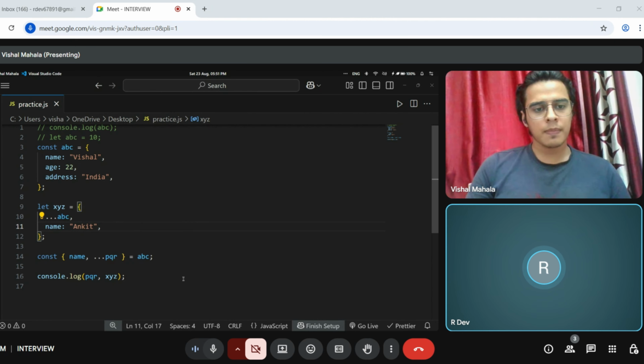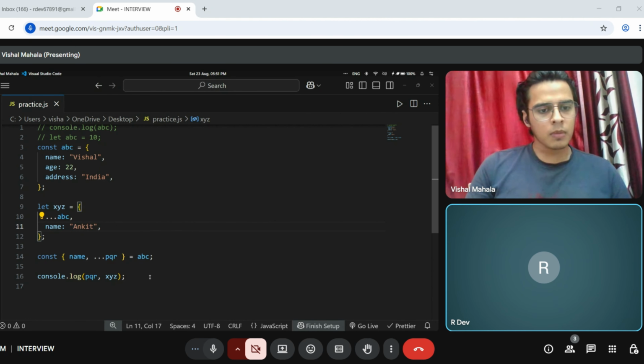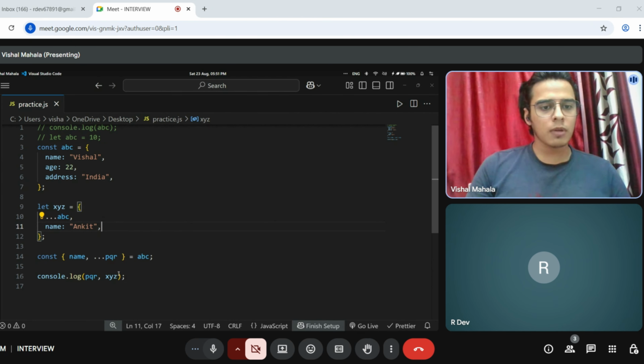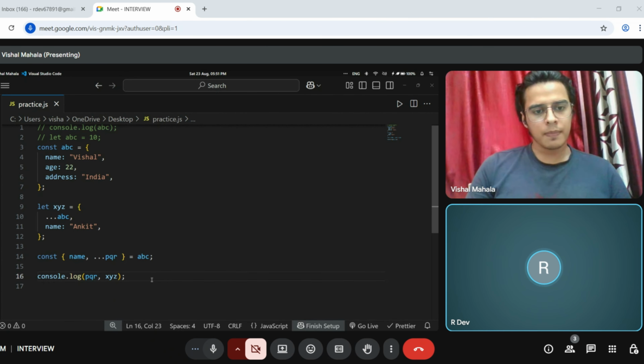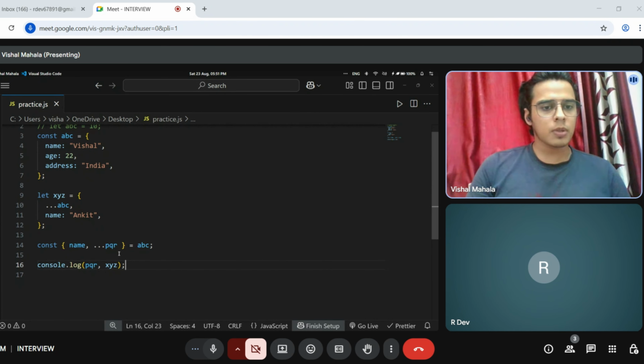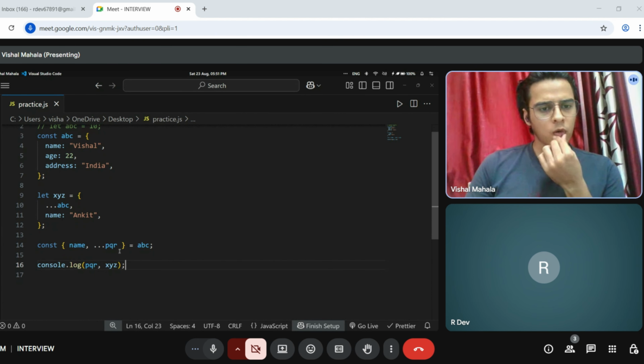So PQR will be... no, sir, it won't. First of all, for this XYZ, it will give an error, and PQR, I think it will give undefined or null. Undefined. Can you please tell me the reason why? Null or undefined? Because we haven't defined the PQR.